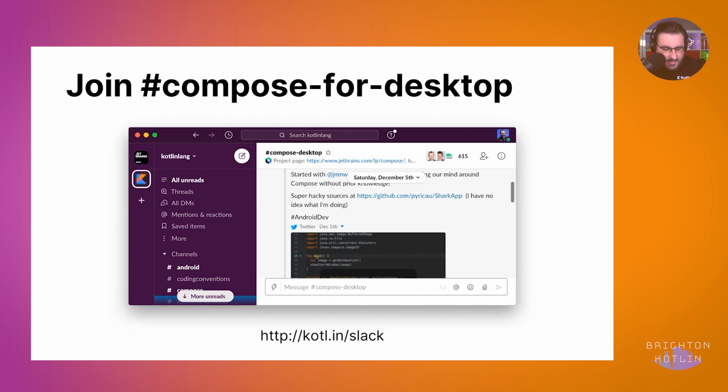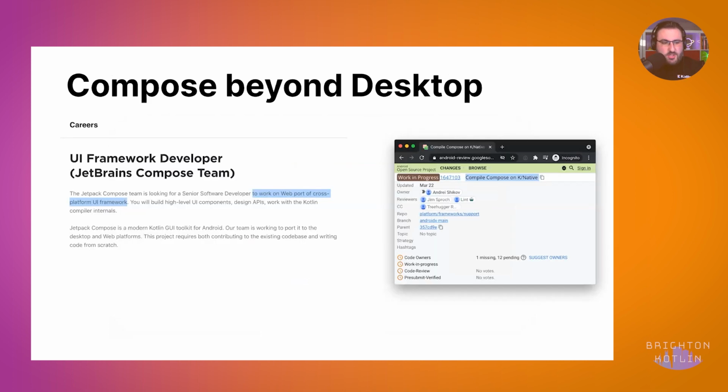Now, there are typically some questions I get regarding, well, we're doing code sharing, we're doing multi-platform, where is this stuff going next? So I don't have any official plans to share, unfortunately. But if you go to the JetBrains careers site, there's one UI framework developer position in the Jetpack Compose team to work on a web port of a certain cross-platform UI framework. So fingers crossed for that.